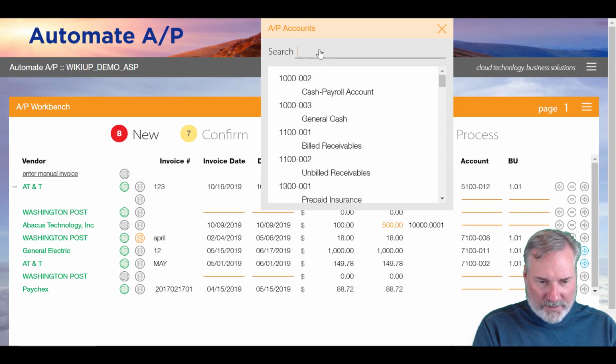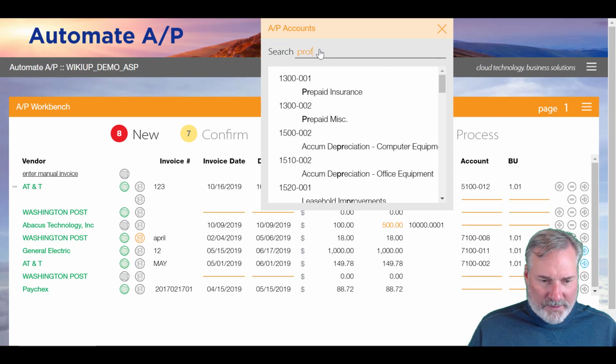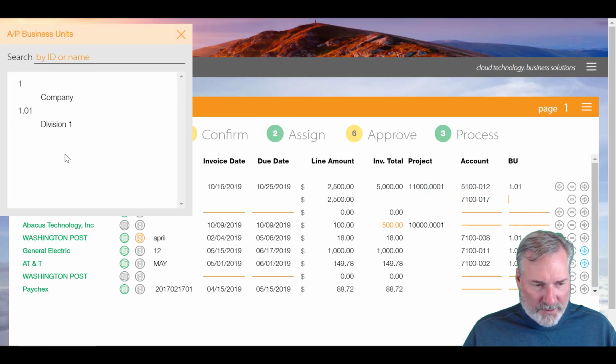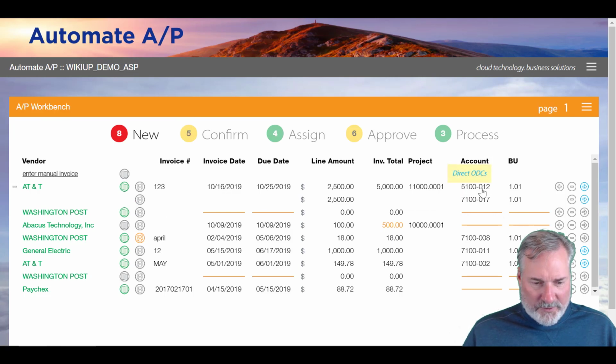Let me find. So we'll pick overhead professional services. Go back, Division 1. So now everything's black or green. So we're in good shape. Our blue lights have lit up over here on our arrows, and we're ready to process this.